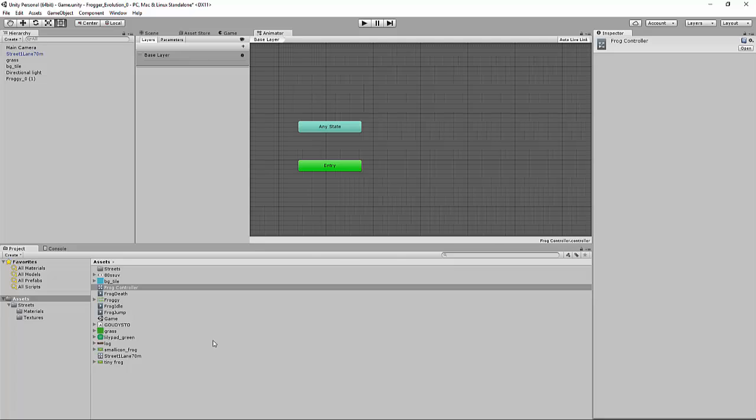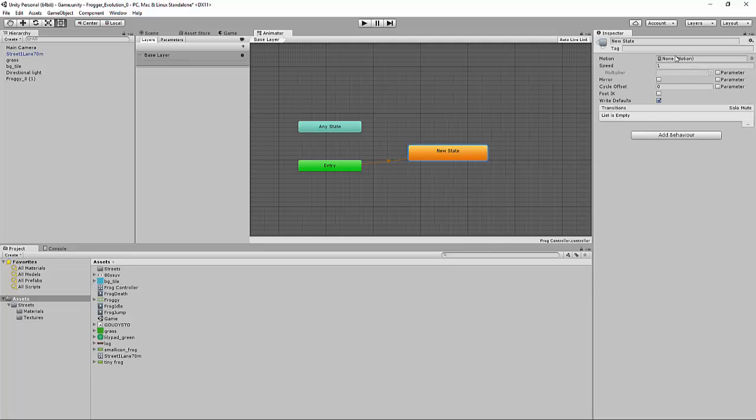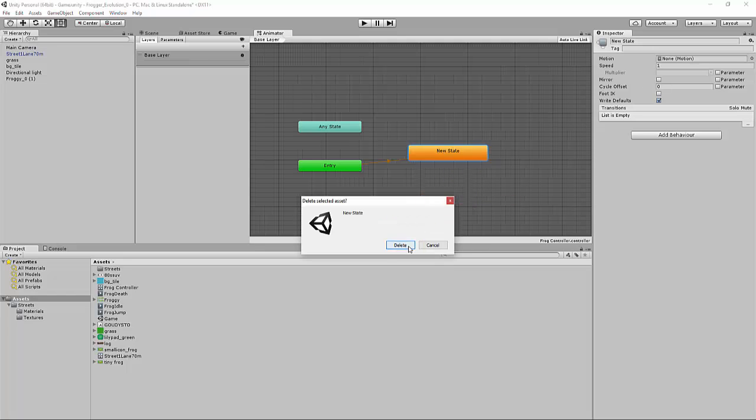And I'm going to show you the fast way to do this. We could come in here and right click and say create state and say empty and then click it and then find the motion or the clip that we want to use and drag it in there. But there's a faster way. So let's do it the fast way.